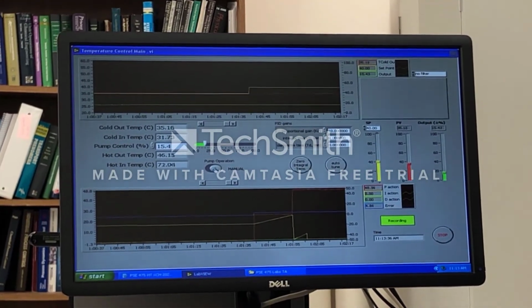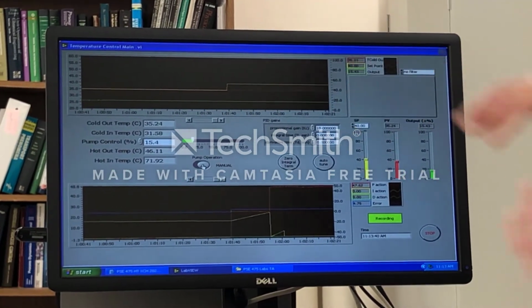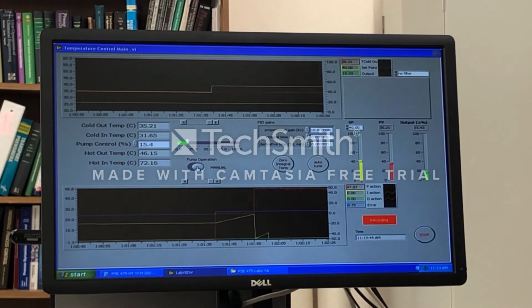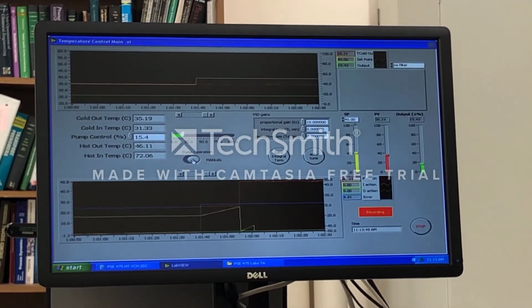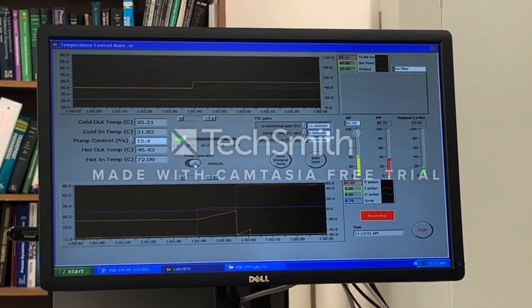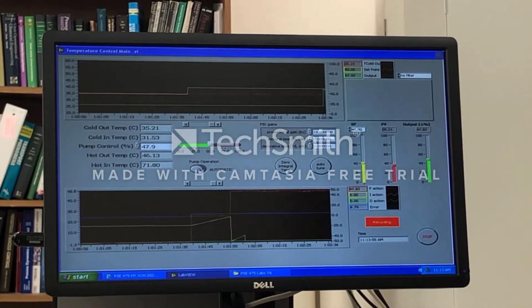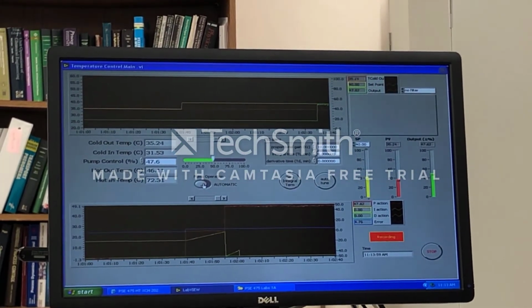What we will be doing is we will be watching this red line, the cold out temperature, and hopefully it will gradually go to the new set point and then remain there. So let's just start the experiment. So I'm going to go manual to automatic. So that's time equals 0, and what you can hear is that the pump started to speed up.